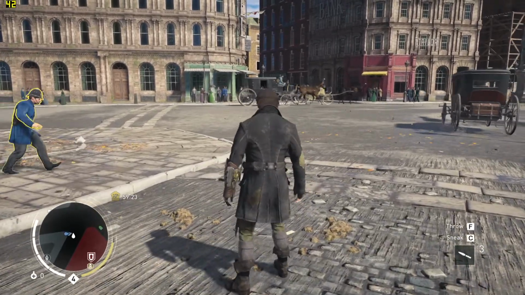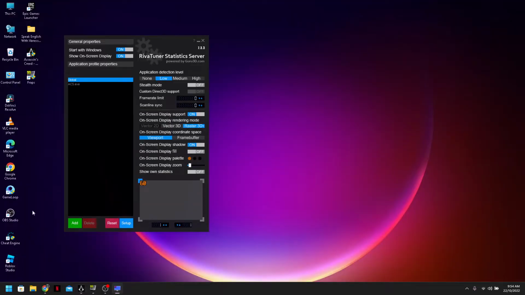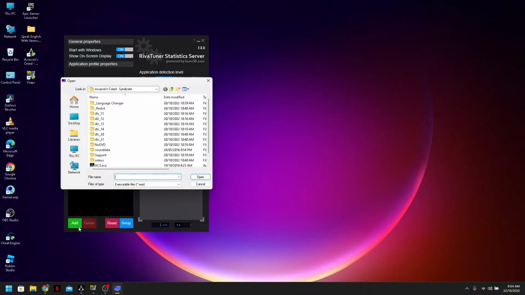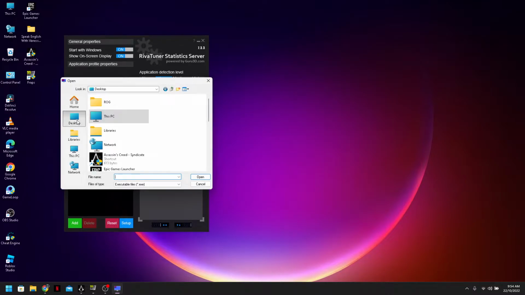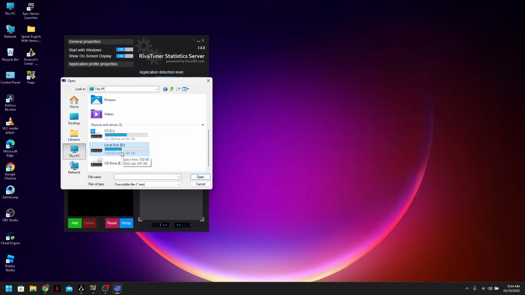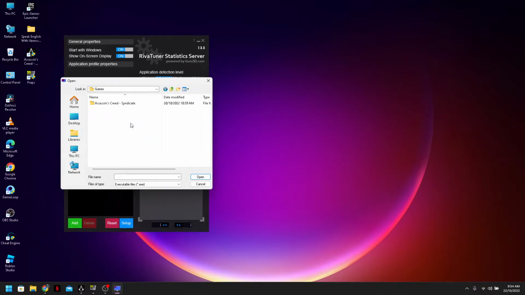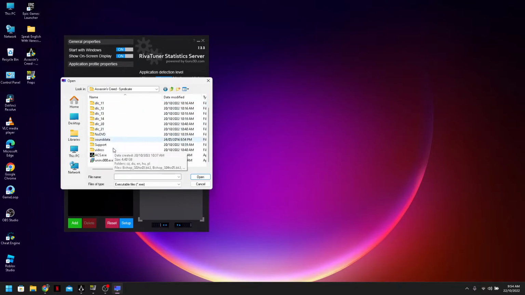Now, for example, I want to cap my FPS to 30 FPS. How are you going to do that? I'll delete all of this, reset it, and what you're going to do is go to add, and you can select your video game from the files, from whichever directory you have downloaded it. In my case, I've downloaded my game on local disk D. It could be different for you depending on what kind of partition you have. So let's go to local disk D and go to games in my case. You have to find where your game is installed.